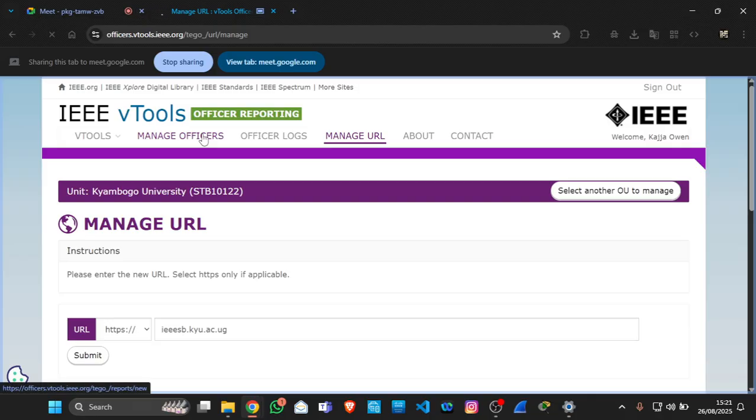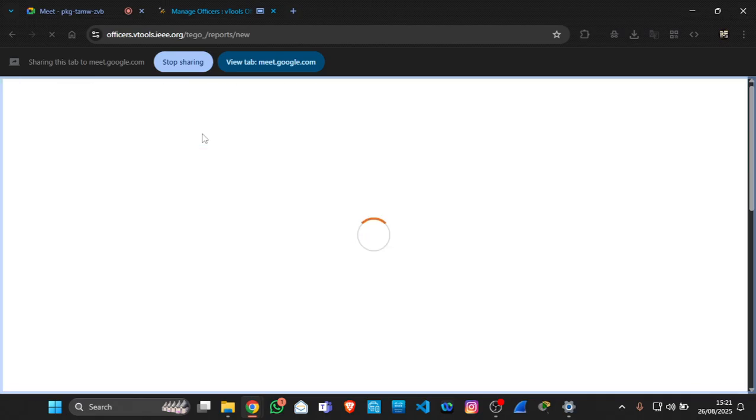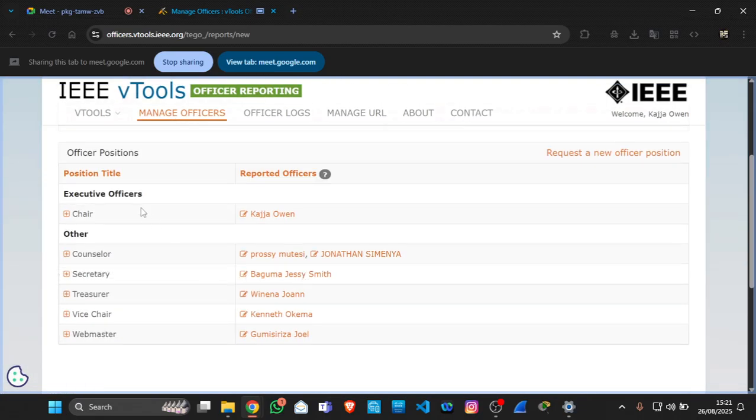Then next question you were asking is the other part. Let's see that one. Manage. What is the other part? That other under chair. Of course, you the chair. You're executive already. Then the other part is the counselor or the advisor you're having for the SB. Then the secretary for the SB, treasurer, vice chair, and then the webmaster. That's the part. They are also ESCOMs, by the way. Okay. So I think that's it.